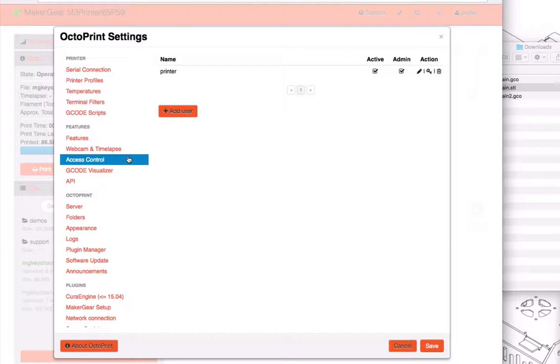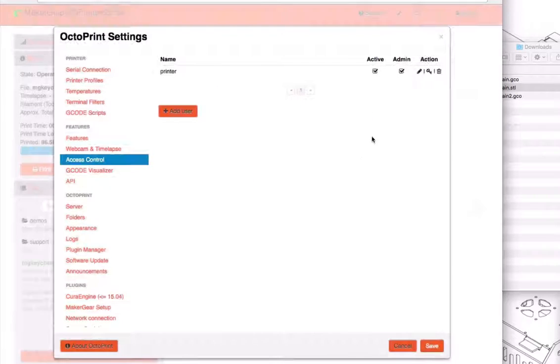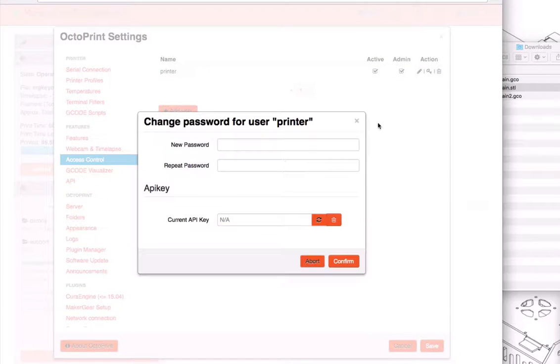Access control lets you control the security for your printer. Here you can add users as well as change users by clicking on the pencil icon. You can change if the user is active or an administrator. You can use the key icon to change the password for existing users.